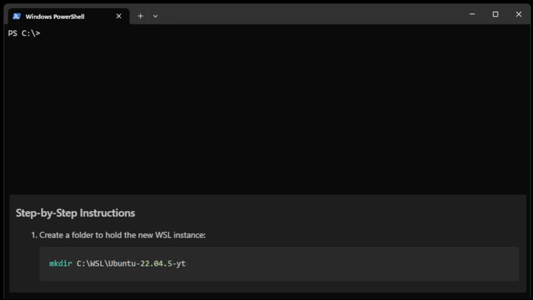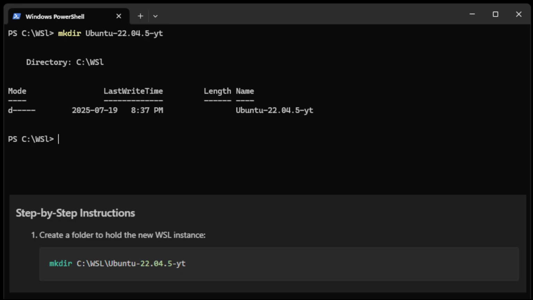I already have a WSL folder in my C drive, so I'll change directly to it. And then we're going to create the Ubuntu 22.04 folder. In my case, I name it with a -yt. Then change directory into it.